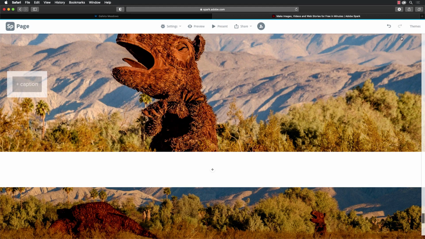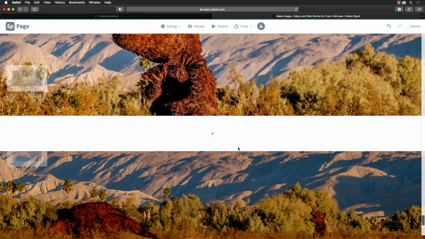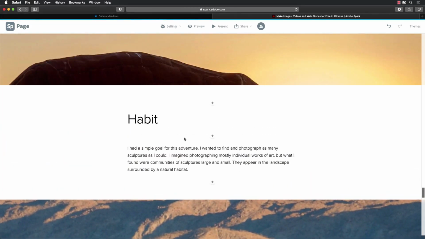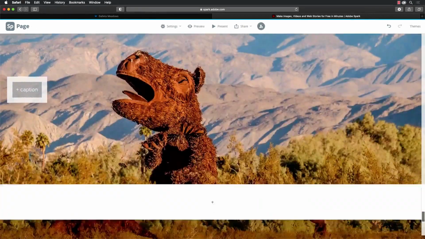I clicked on the X to get out of there, so we go back into the edit. Let me go back and fix my text here and spell habitat the correct way. Okay, much better. Now we can continue to build this out.